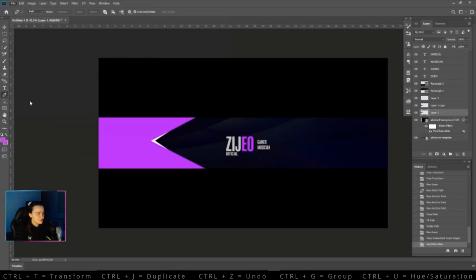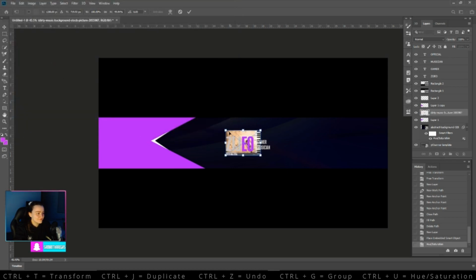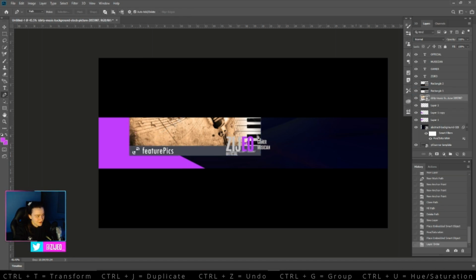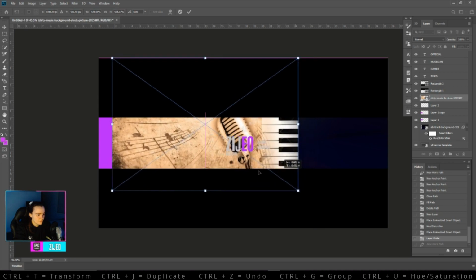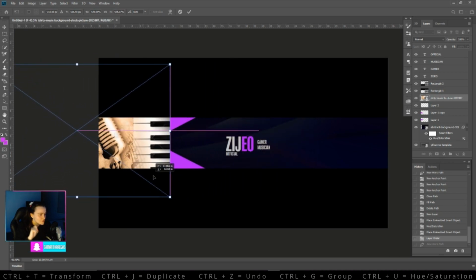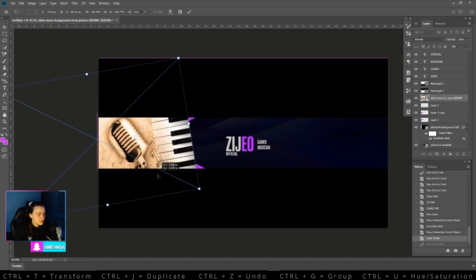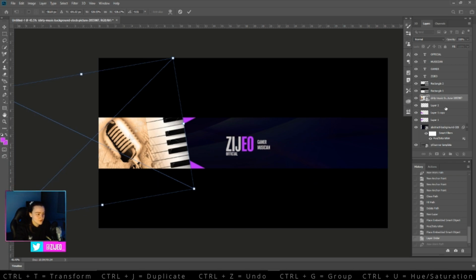File, place embedded. And we're going to want to put this in front of, just under our black layers, our borders. So this is just for the purple part specifically. So make sure it is not too over, because you want those parts of the photo to show.